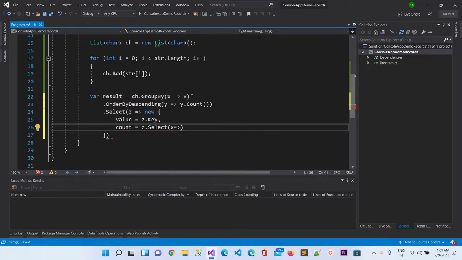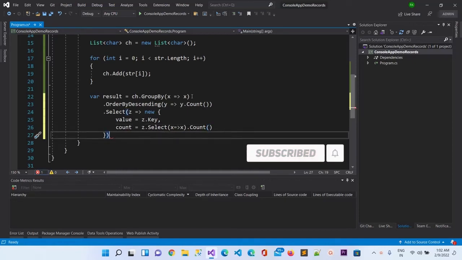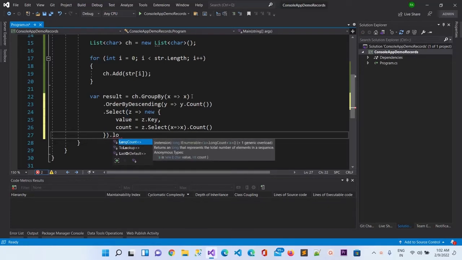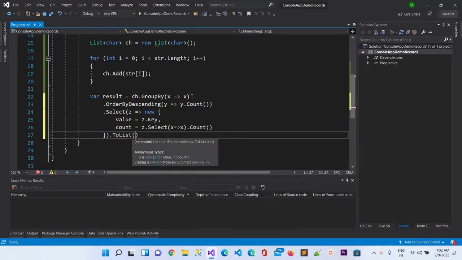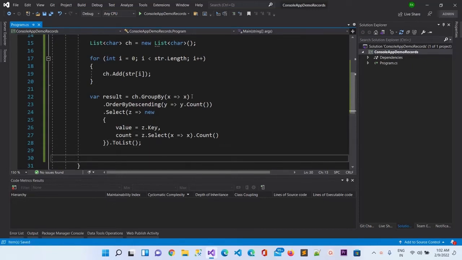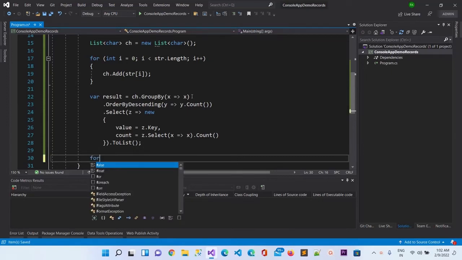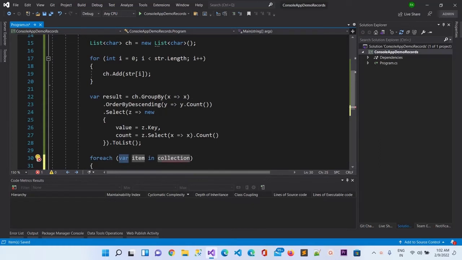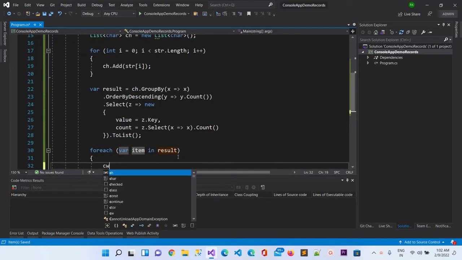To do that, I will use Count, and here I can put anything like ToList or something. Here I have given it as a list. Now I can simply iterate here. I will use foreach, and the collection will be result. Now I can write those item values to the console.